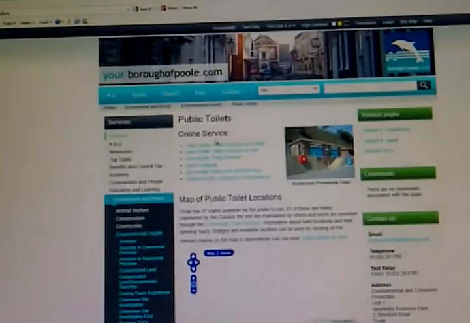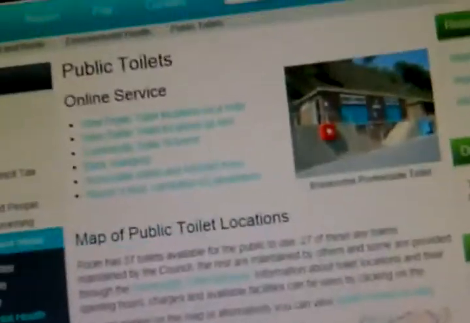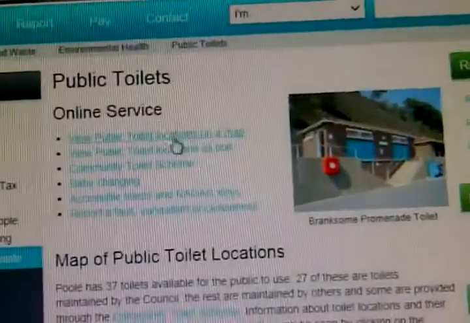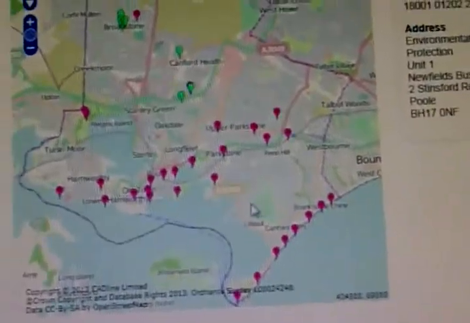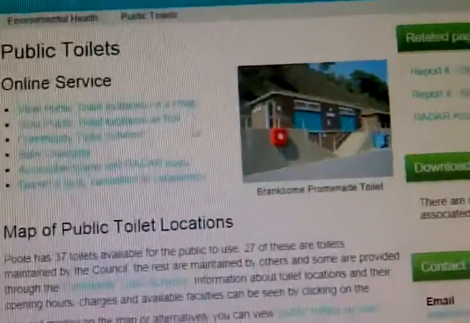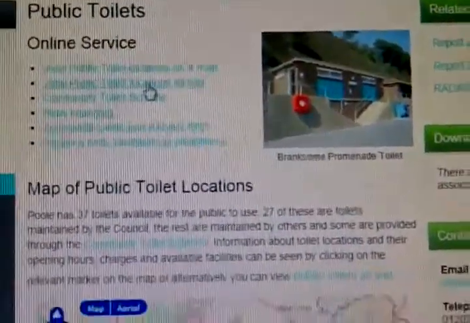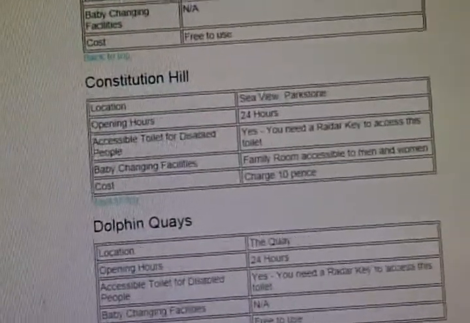So back on Google, go on the Borough of Poole website. So they've got their own setup. The locations on the map, which isn't very reliable, but it basically shows one way of them doing it. View it as text. They've got a list of them.